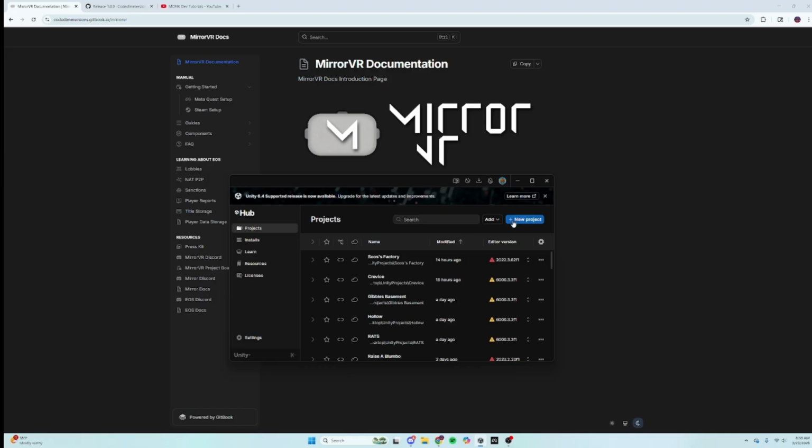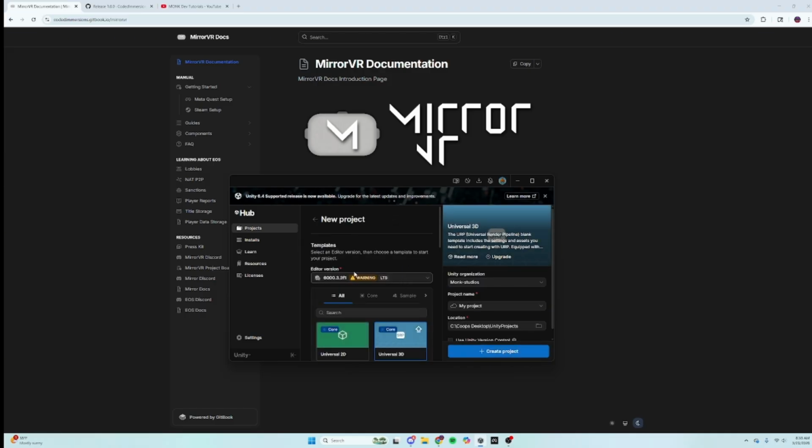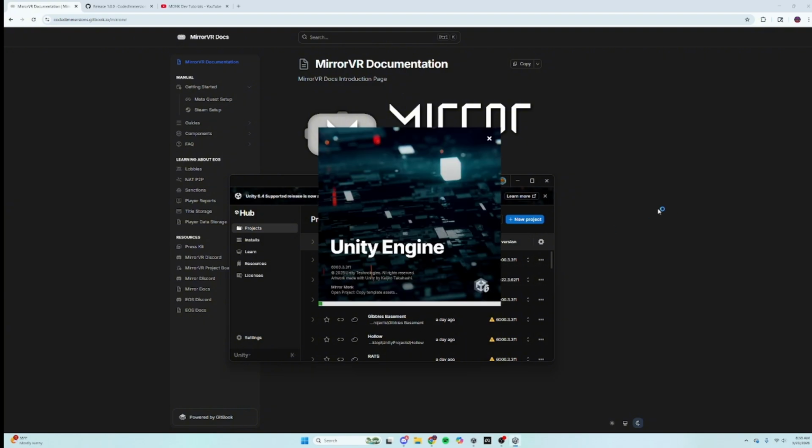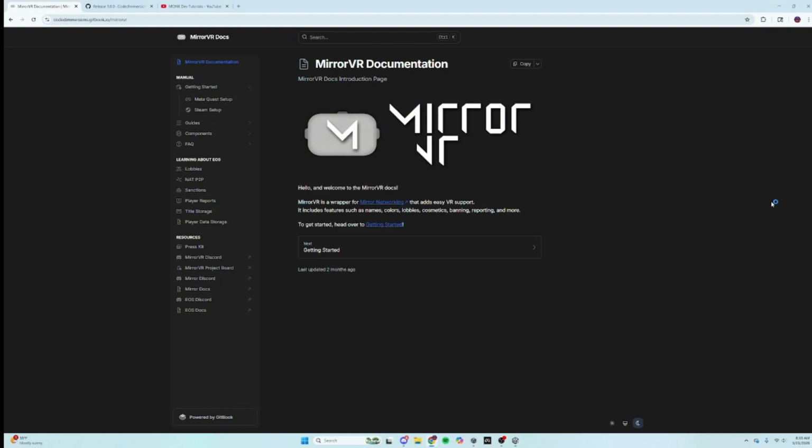And a new project. Make sure we're using that Unity version. I'll just name this Mirror Monk, so I'll make tutorials on Mirror VR using this project, and click create project. Then that'll start compiling everything.